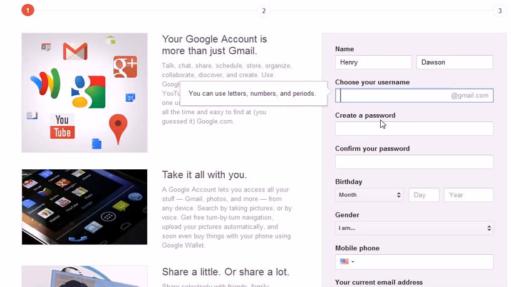and for a username, notice right here it says you can use letters, numbers, and periods. You want to make it easy for the customer to remember what they have. But you also have to understand Gmail is used by so many people that what they want to use may already be taken. For instance, if their name was Tom Smith, tom@gmail.com is going to be taken. Or Tom Smith probably is too. But you can try different combinations like Henry Dawson at Gmail, or H Dawson, or Henry D, or Henry Dawson.